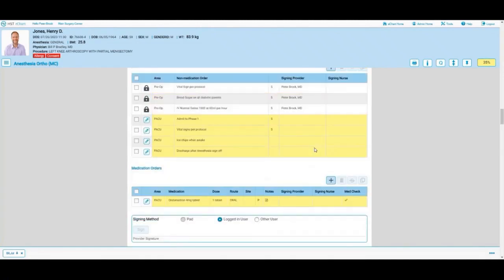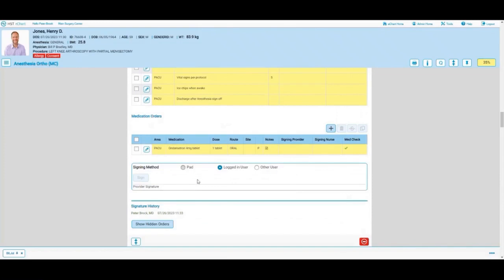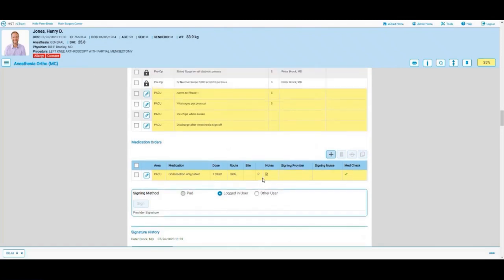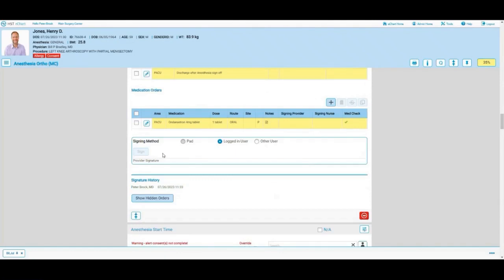Once you sign, your name will appear in signing provider. You will not see your name on this line. That is because if any further orders are added, or when you choose to sign the PACU orders, you need to have a blank space to do that. But the signature history is kept here.